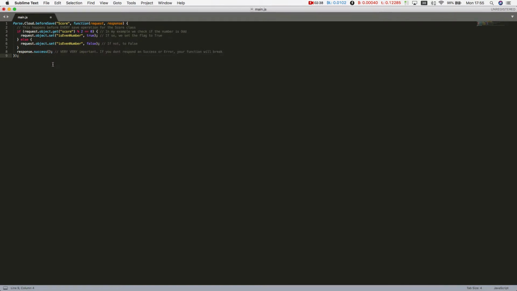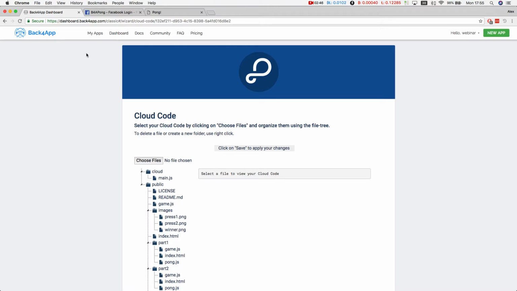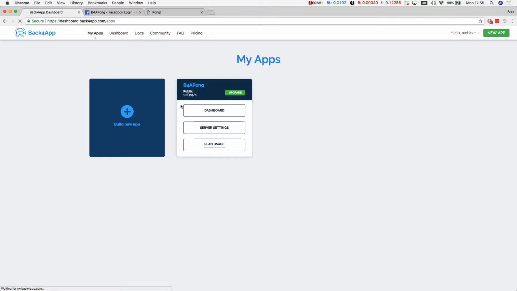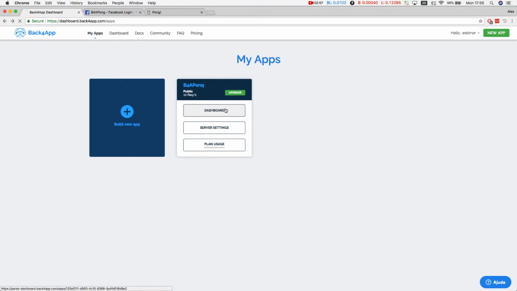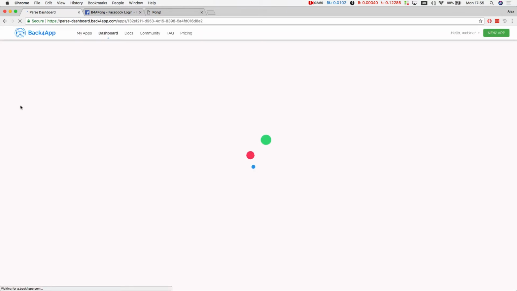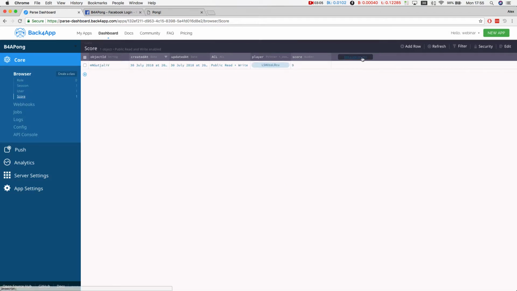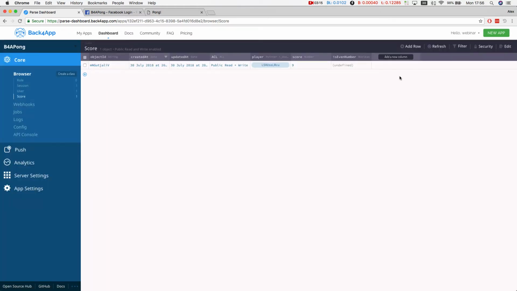Alright? So I'm going to save this code now. I'm going back to the Parse dashboard, and from there I'm going to add that isEvenNumber property to my class. So it's going to be in the score class. I will add a new column. It will be of the type Boolean. It's going to be called isEvenNumber, is undefined.